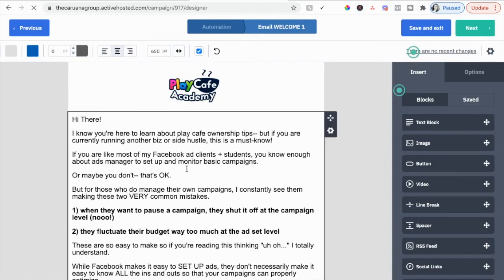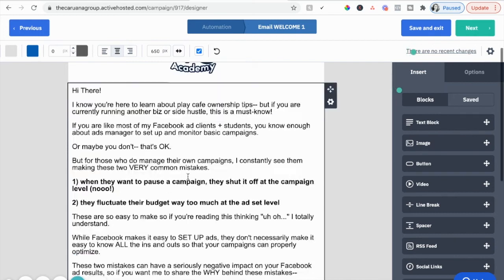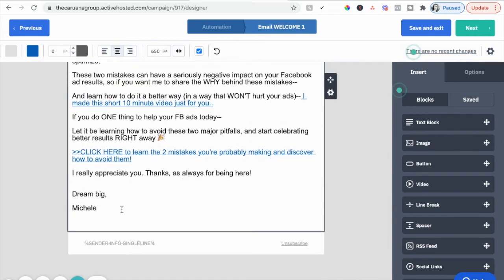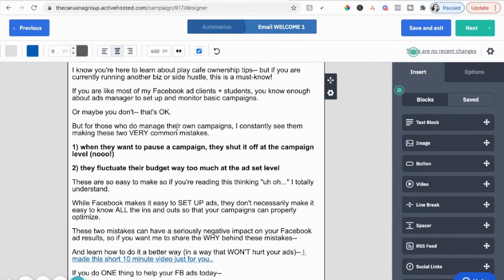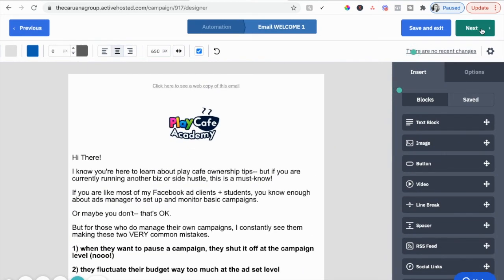So now this is where you want to deliver that lead magnet. Whatever people opted in for, whether it's a free PDF or a link to a training or whatever the case may be, this is where you want to deliver your promise. So I would just kind of delete this and actually put in the content for my welcome sequence. Then I'm going to hit next.